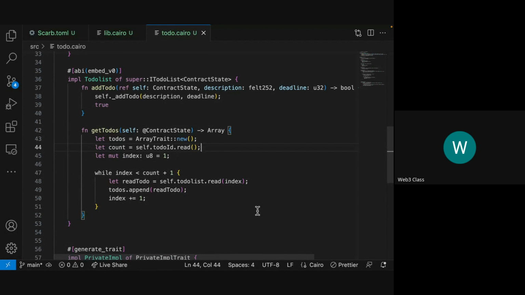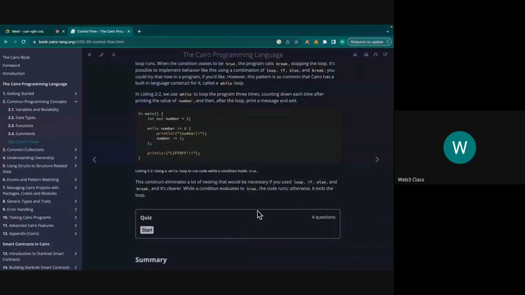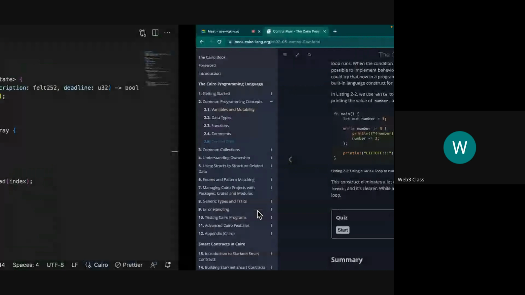Are we okay now? Yes. Why did I get an error here?